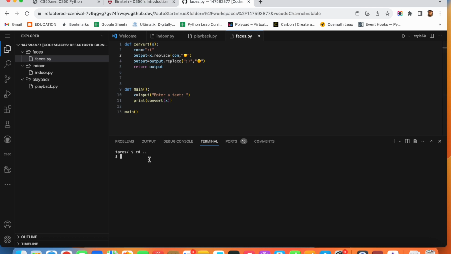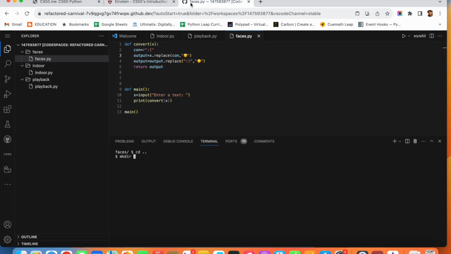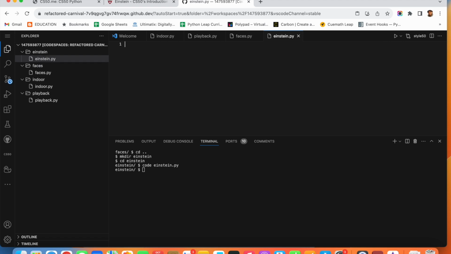So first, as usual, we can write mkdir space. What is the program name they have given? Einstein. Then cd space einstein. Okay, now code einstein.py. Okay, we have created a file.